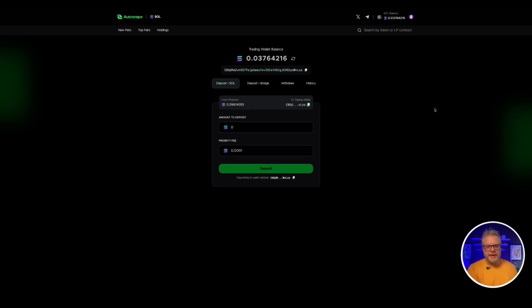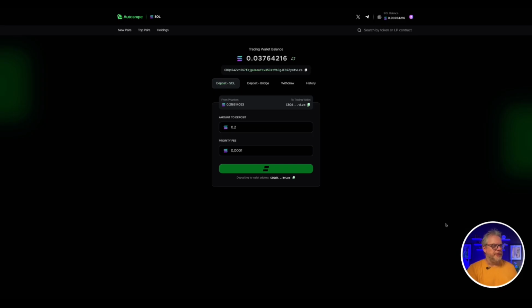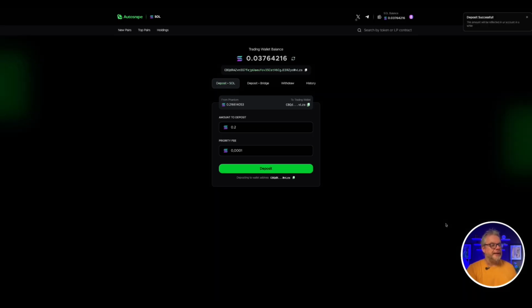Obviously my trading wallet balance is pretty low, so I'm going to throw 0.2 Solana into my trading wallet for Autosnipe. Like I said, you won't be utilizing your own private wallet for trading. This will be its own trading wallet on the actual Autosnipe bot. All you need to do is send in the funds in order to start trading, and it's as simple as that. So let's wait for that to refresh, and that is now 0.23 Solana. So now I've got a sufficient amount of Solana to start sniping and purchasing some of these meme tokens. Let's find some good tokens.